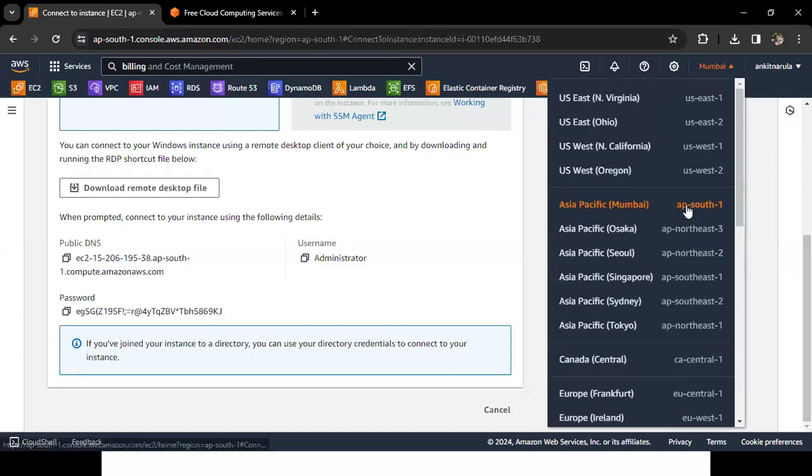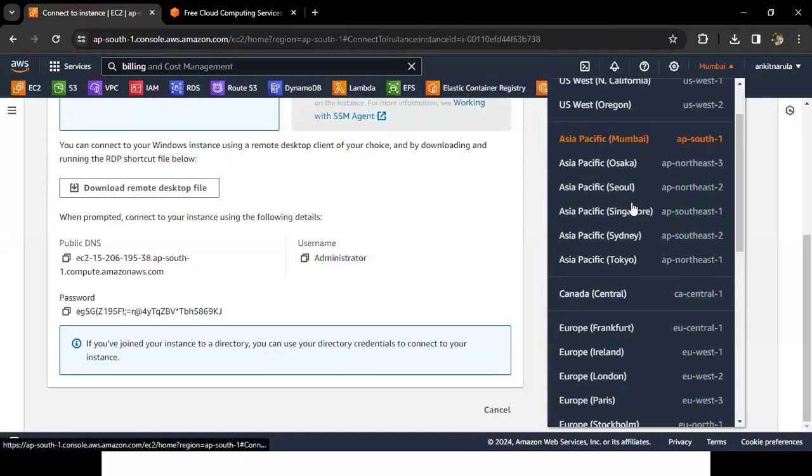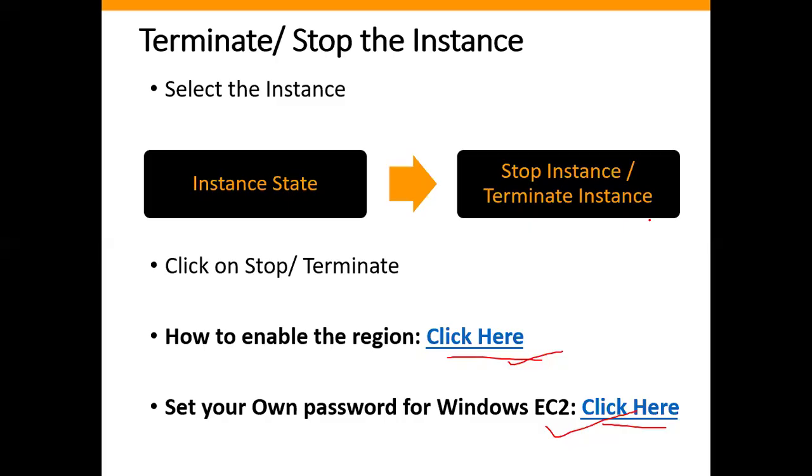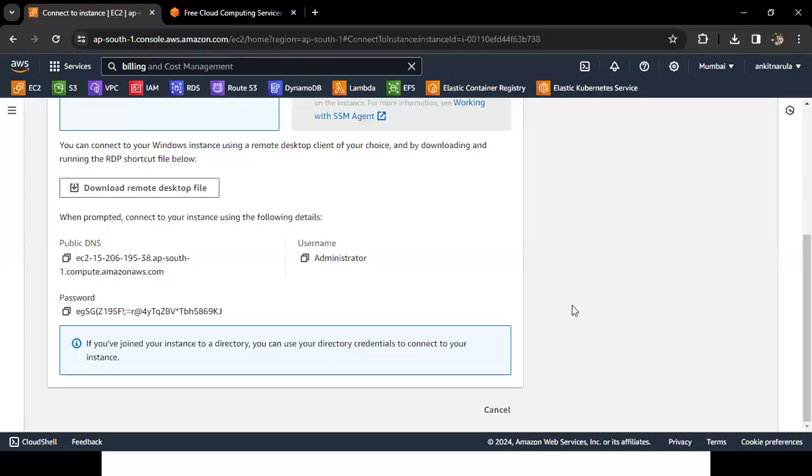Right now, your client might be using one of the enabled regions, but in future, if they want to go to any other region, then you need to know how to enable that region also. That particular link I've given here. With the help of this, you can practice enabling any of the regions.